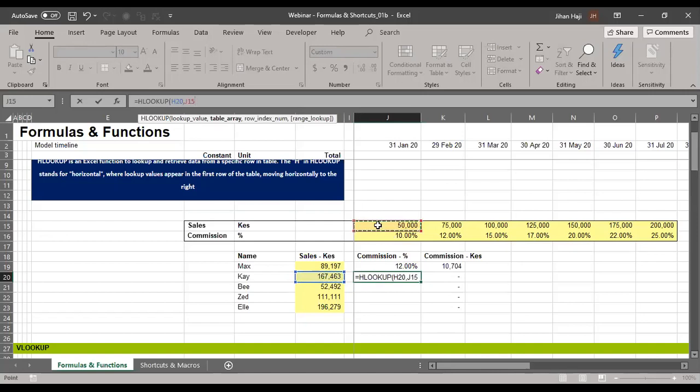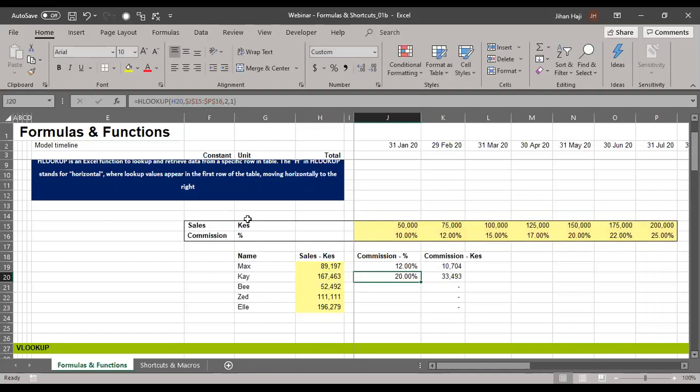I'll put a comma. The next argument is the table array. So I will highlight the whole table and make sure I anchor. We have explained why we need to anchor. To anchor on Excel, you can press the F4 function key. So I'll do that once, and then come here to the end of the array, do that again, and put a comma. The next argument is which row I want Excel to pick, and in this case it's the commission, so it's 2. So I'll put in 2, and then a comma. I want an approximate match in this case, and therefore I'll put 1. Close the bracket. Once I've closed the bracket and pressed enter, I have my commission.